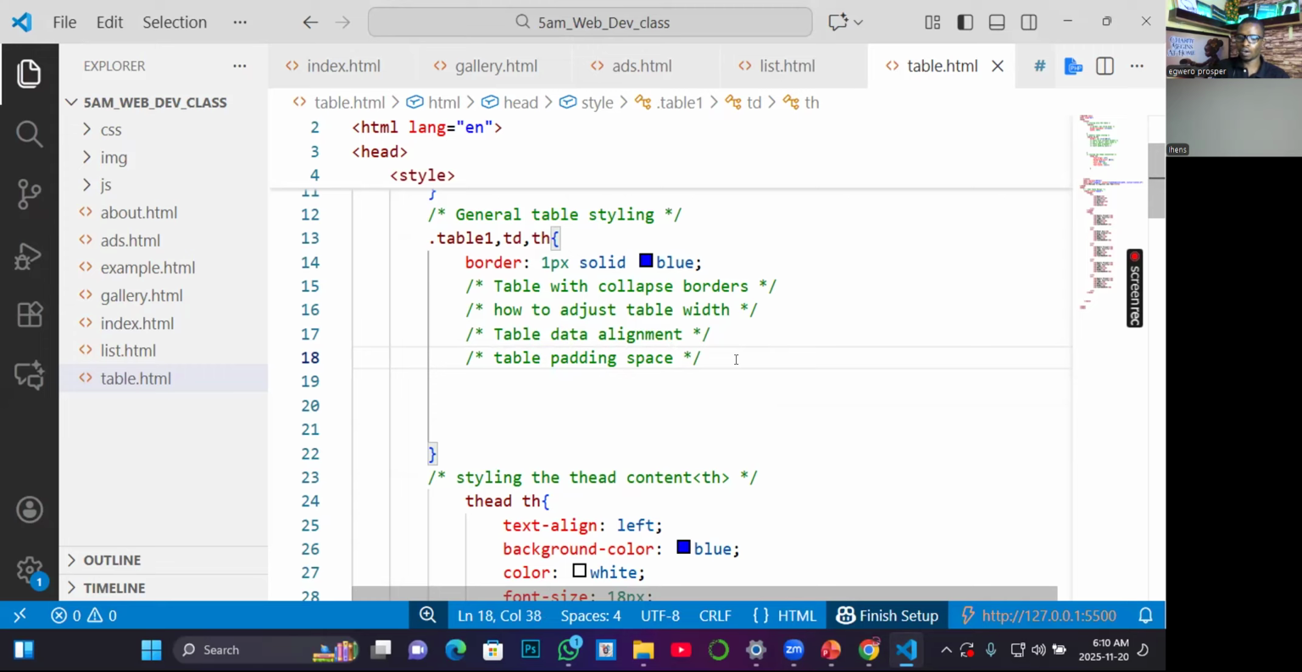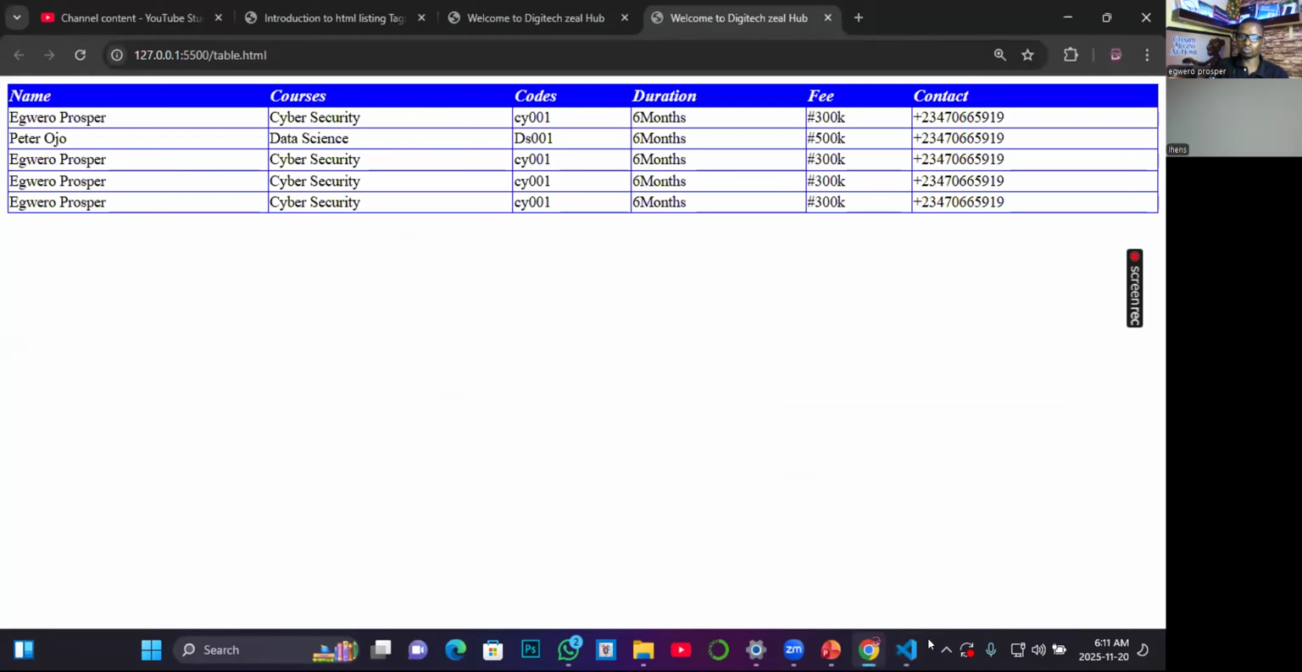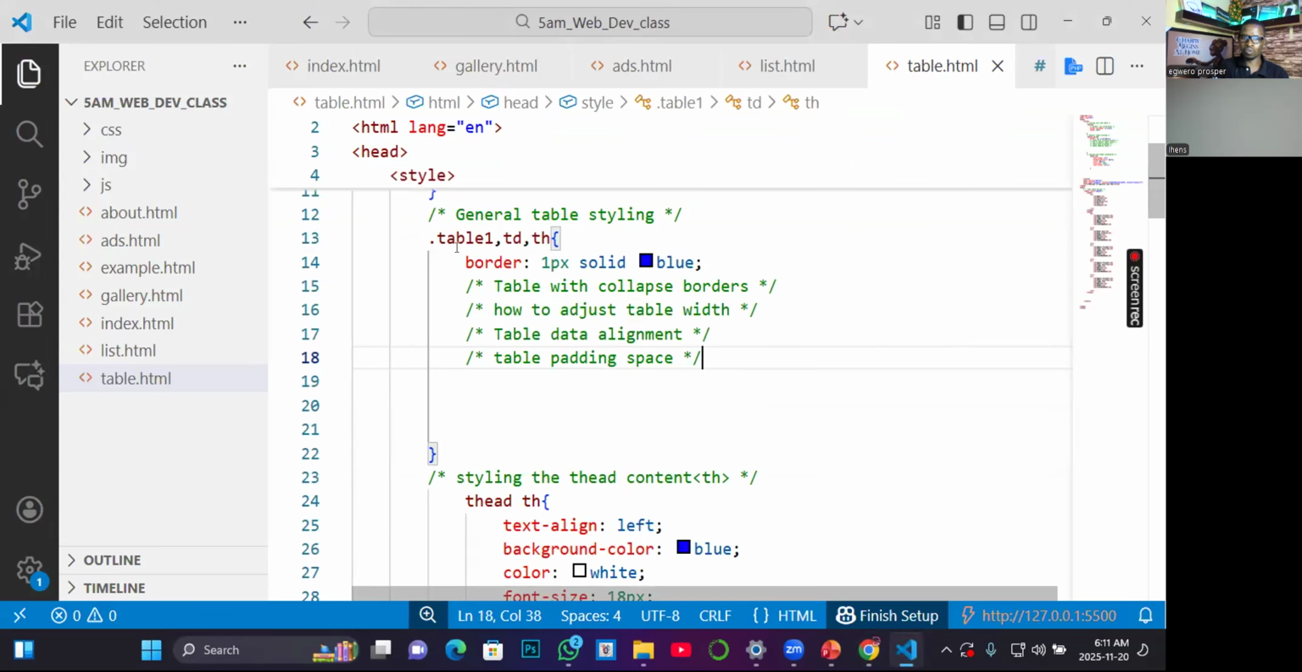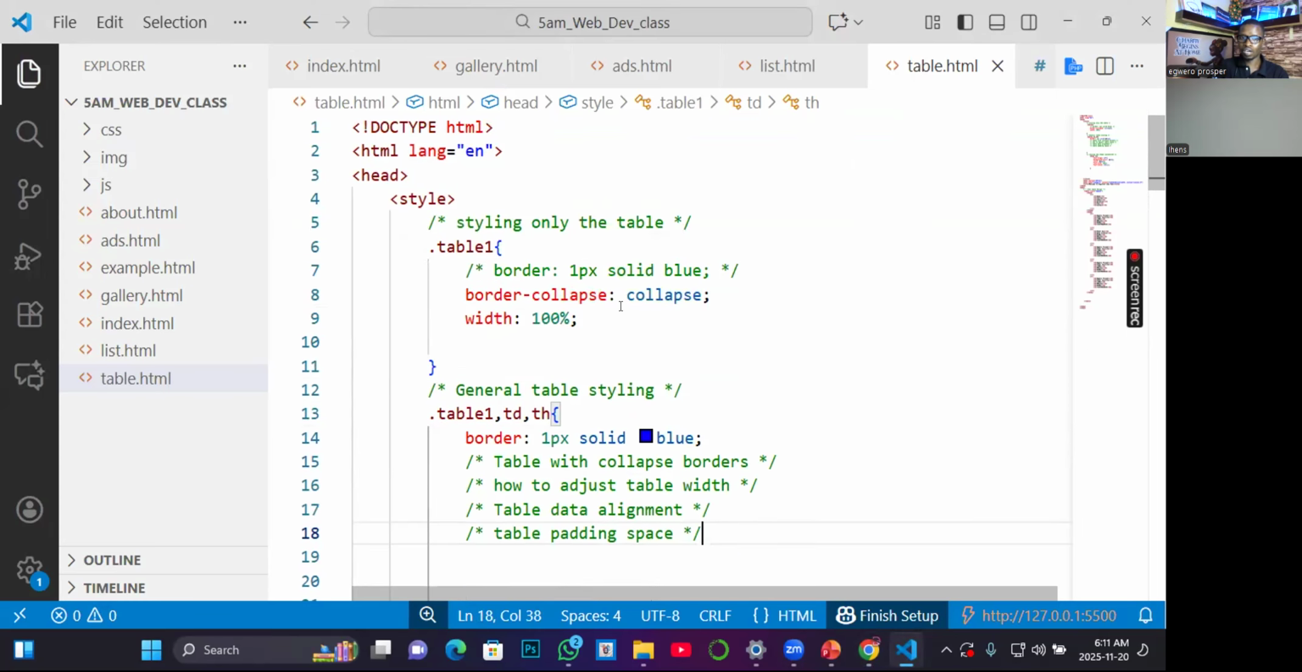So now I've explained what padding is. Padding is the internal space between the content in a box and the border around it. So which of the elements do you think we have to talk to? If I talk to only the table, will that affect it, or do I have to call the TH or the TD? Now let's go to where we are speaking to only the table and add it and see if we are going to get the result.